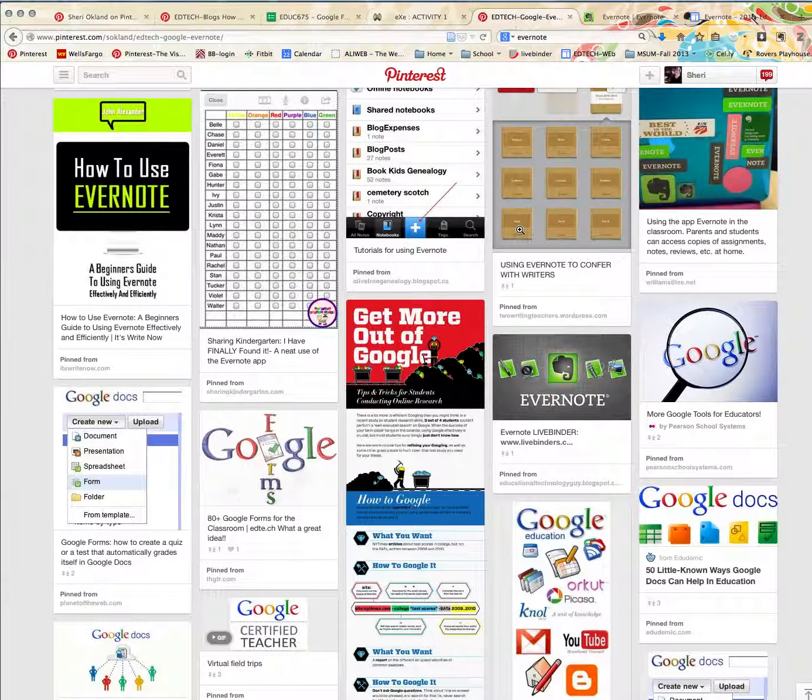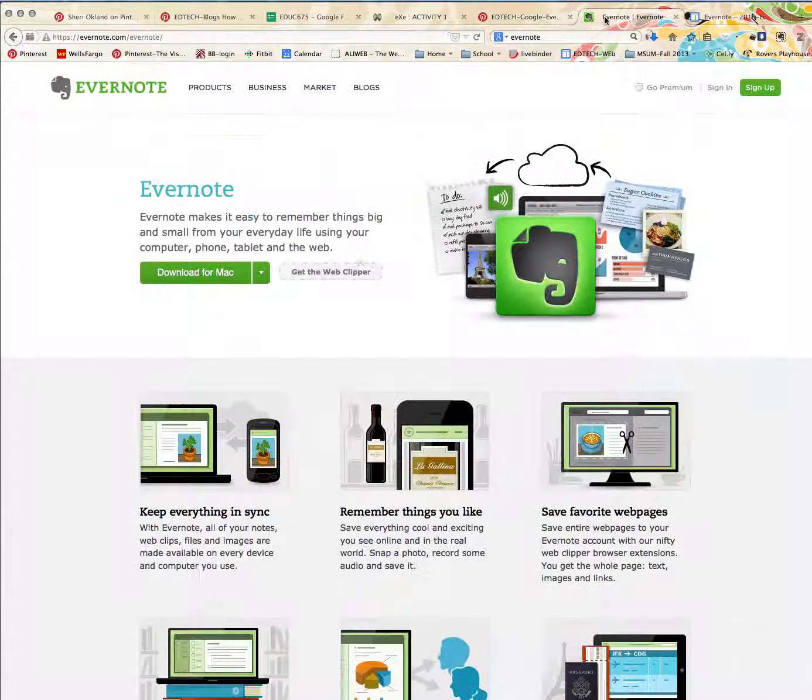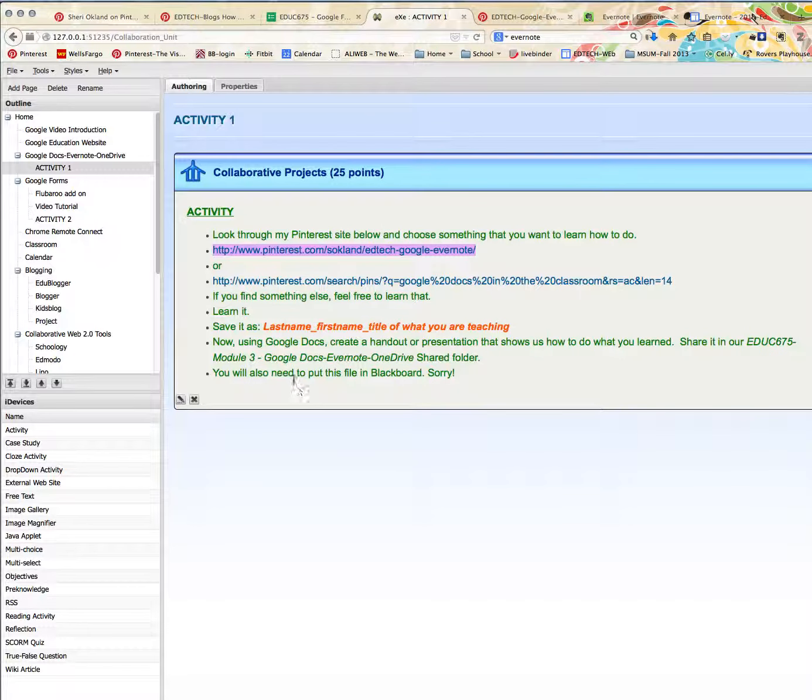Oops. But there, so that's part of the activity. I lost my page. You can also, yeah, I didn't want to do that. Oh, it worked.